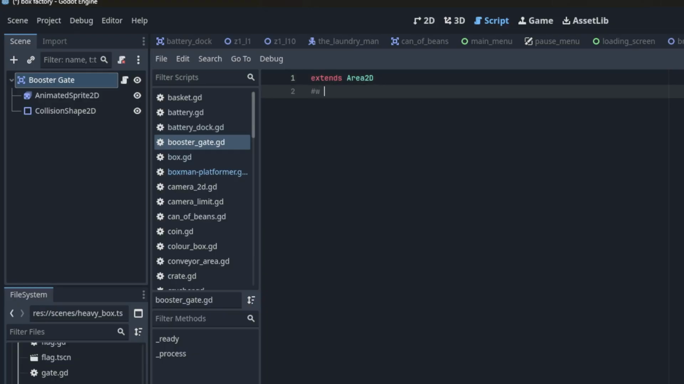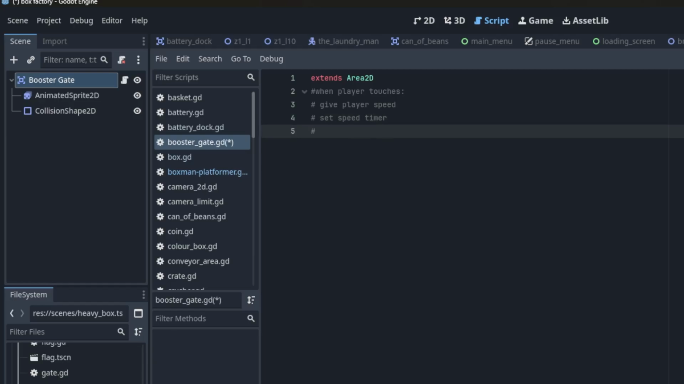Okay. When player touches, give player speed, set speed timer. When timer up, remove effect. Well, that seems like a logical plan of action.